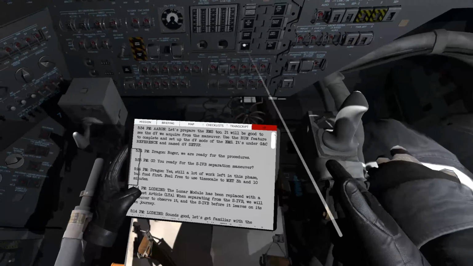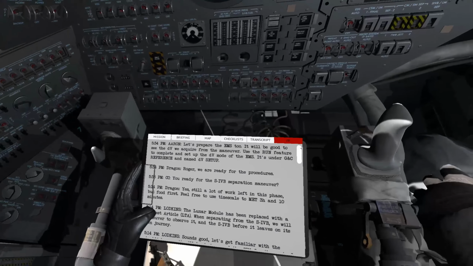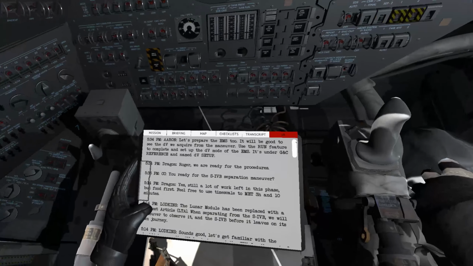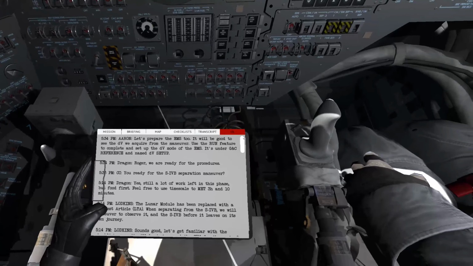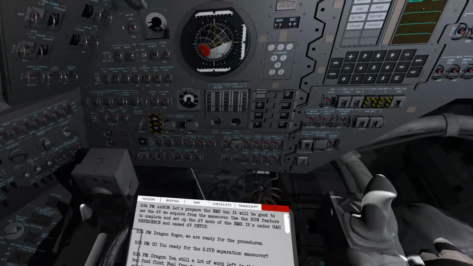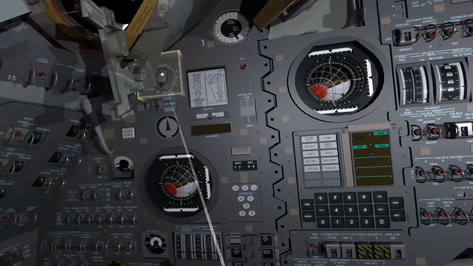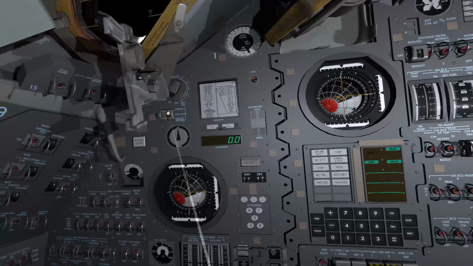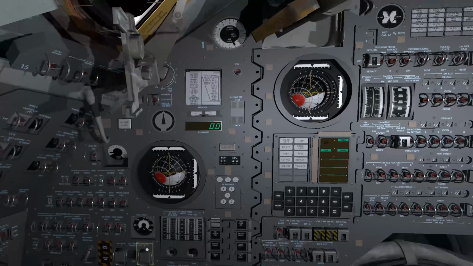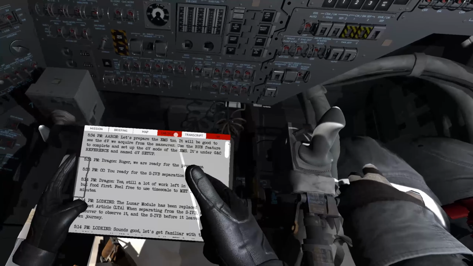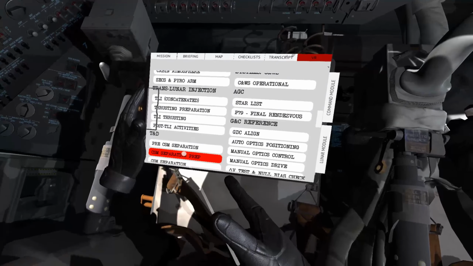I didn't read that. Okay, let's set up the EMS. It will be good to see the delta V required from the maneuver. Use the run feature to complete instead of the DV mode of the EMS. It's under GNC reference and name GV setup. Well, we already know how to do that. Just DV and set it to normal, right? I think so. Yeah, I think so. All right, and then checklist, CSM separation.